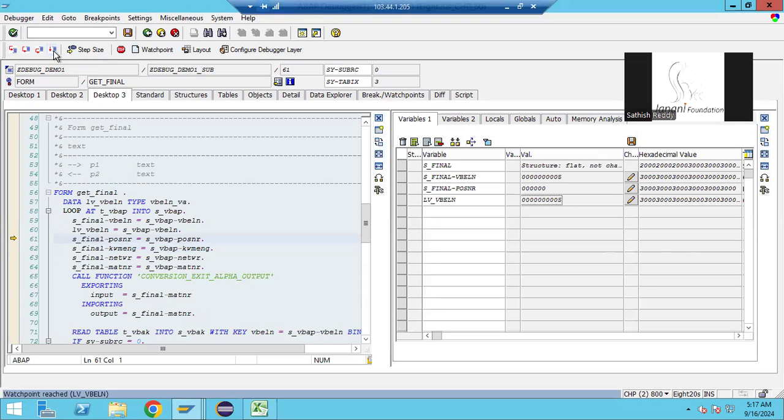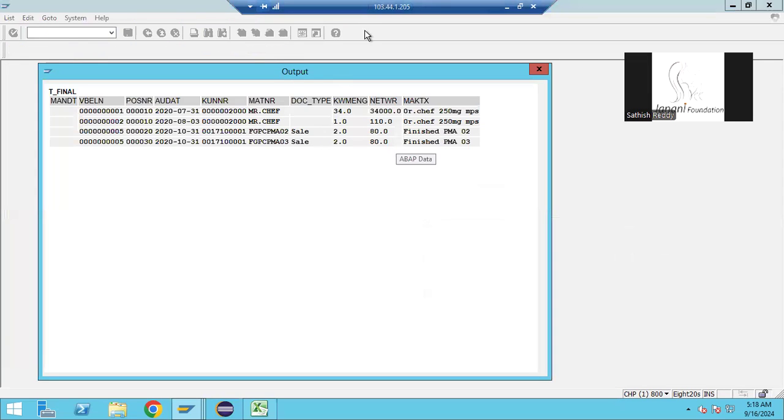See what is happening. LV_VBELN is changing to 5. Previously it was 2, now it is changing to 5. That is why it is stopping here. Once again click on the F8 button. So 5 is there, LV_VBELN is 5 here. Click on the F8 button. Now there is no record, so it is executed fully now.